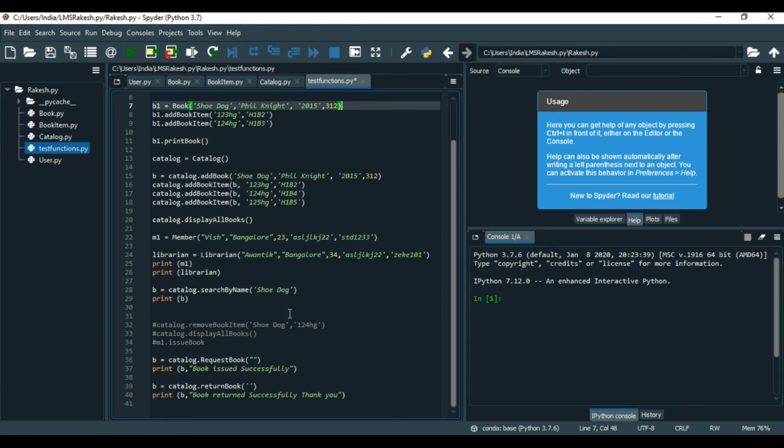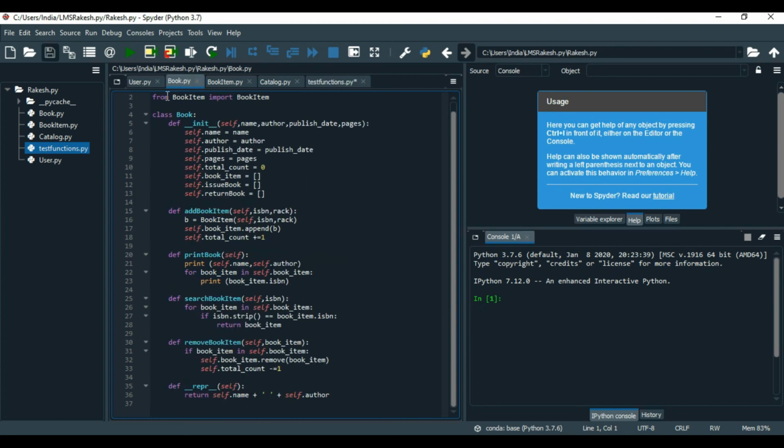And we can search the books. We can search the book by the author name or the book by the book name. We can also search by the author, the same way. And we are going to request the book. If the book is present, it will give the output as the book issued successfully. If you want to return the taken book to the library, it will give us the return successful. Okay, let's run these files first.